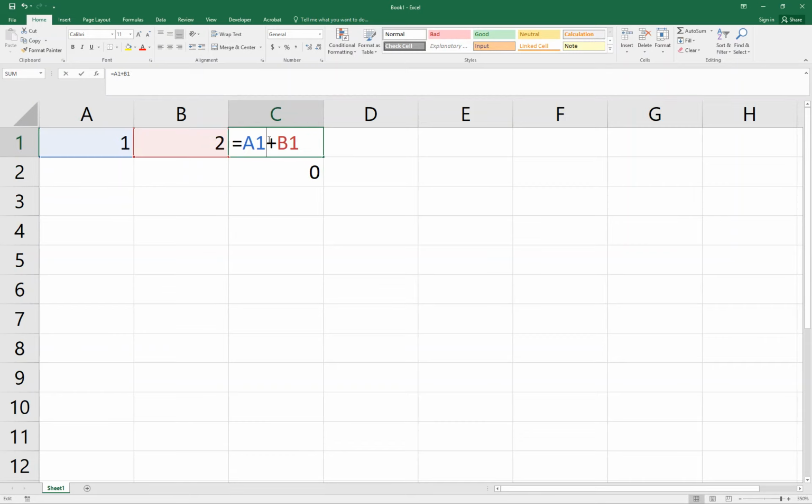Suppose now instead of A1 I have $A$1. If you copy and paste, you will see it stays $A$1. You move down, but the dollar sign reference doesn't move. Okay, so let's see the other example.